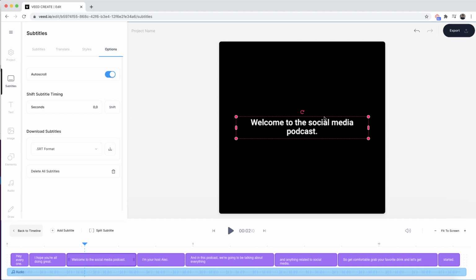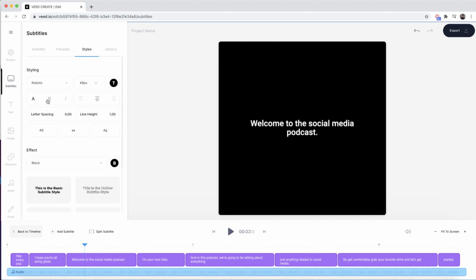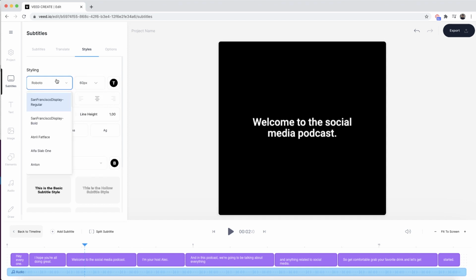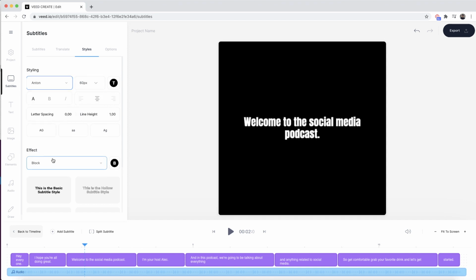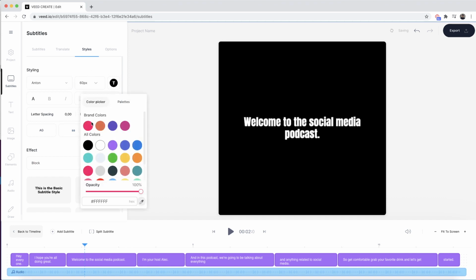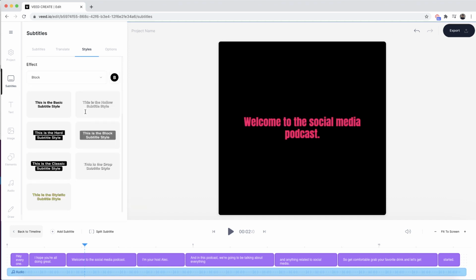Now, if I wanted to adjust the style of my subtitles, I just head over to the style tab. And here I can do things such as change the font. I can change the font size to make them a bit bigger. I can change the font, let's say, to Anton if I wanted to. I can also change the text color. I can make them bright pink. At the bottom of this tab right here, we have a bunch of different presets. So I could choose this one right here with some drop shadow.